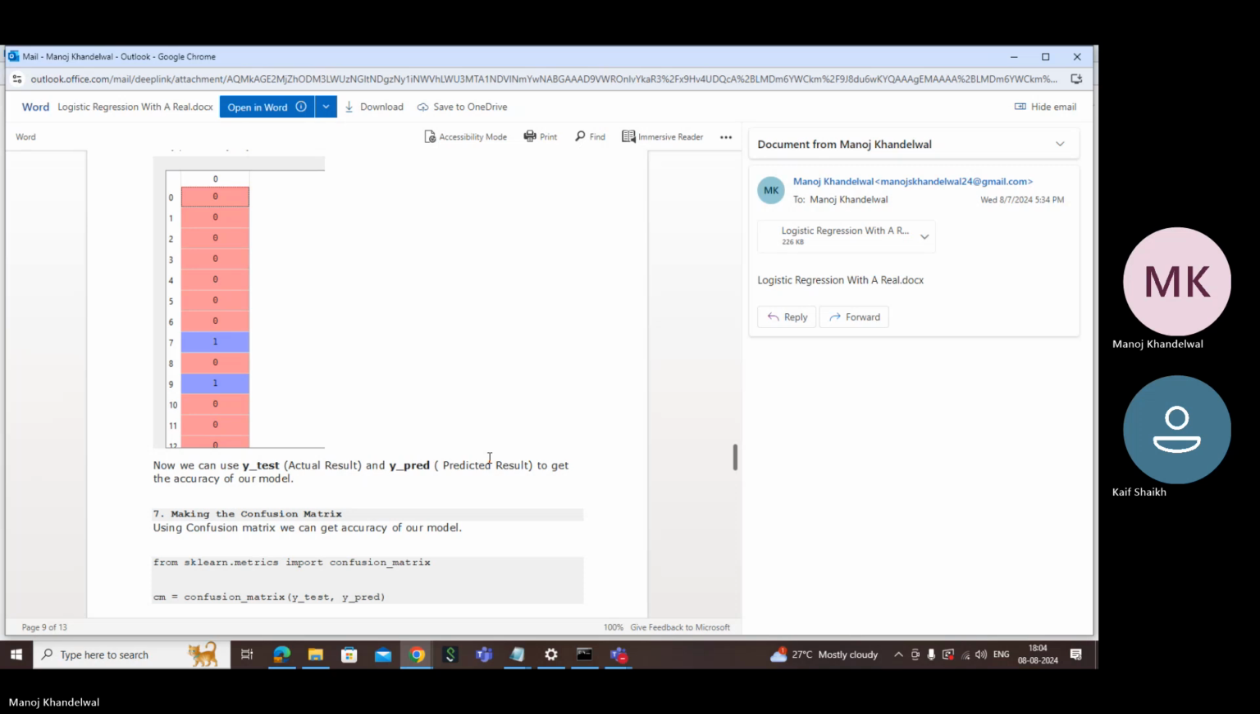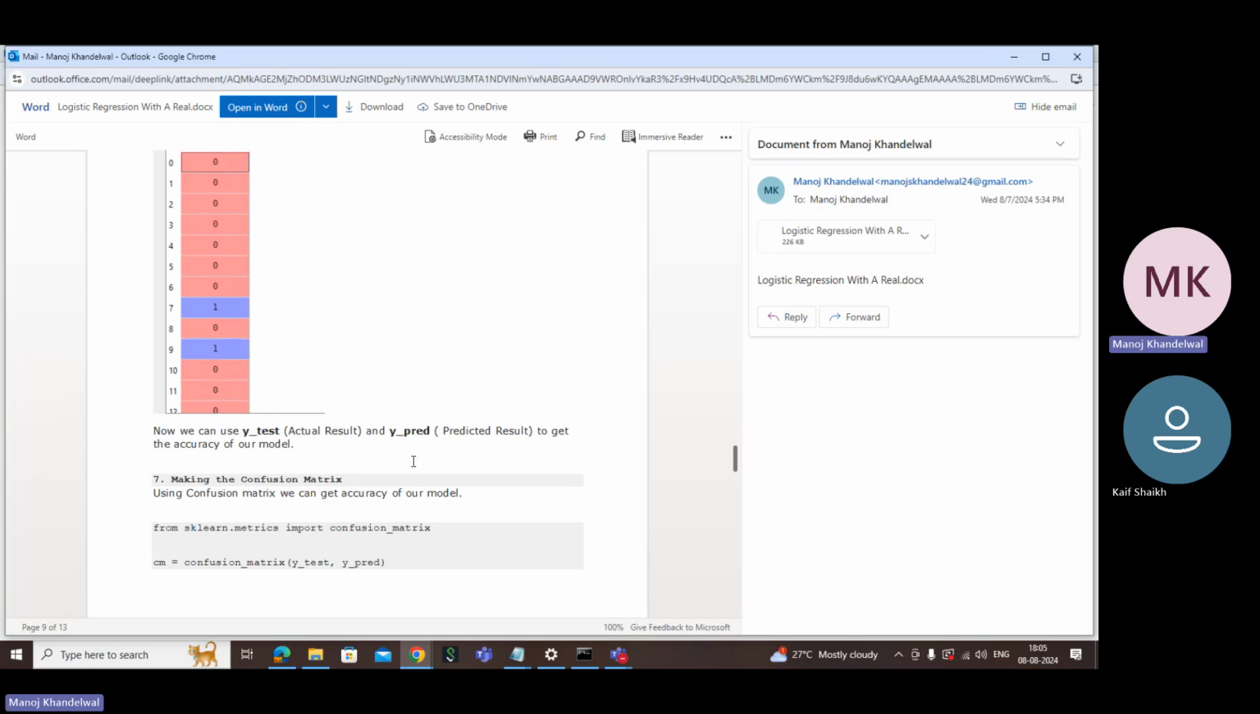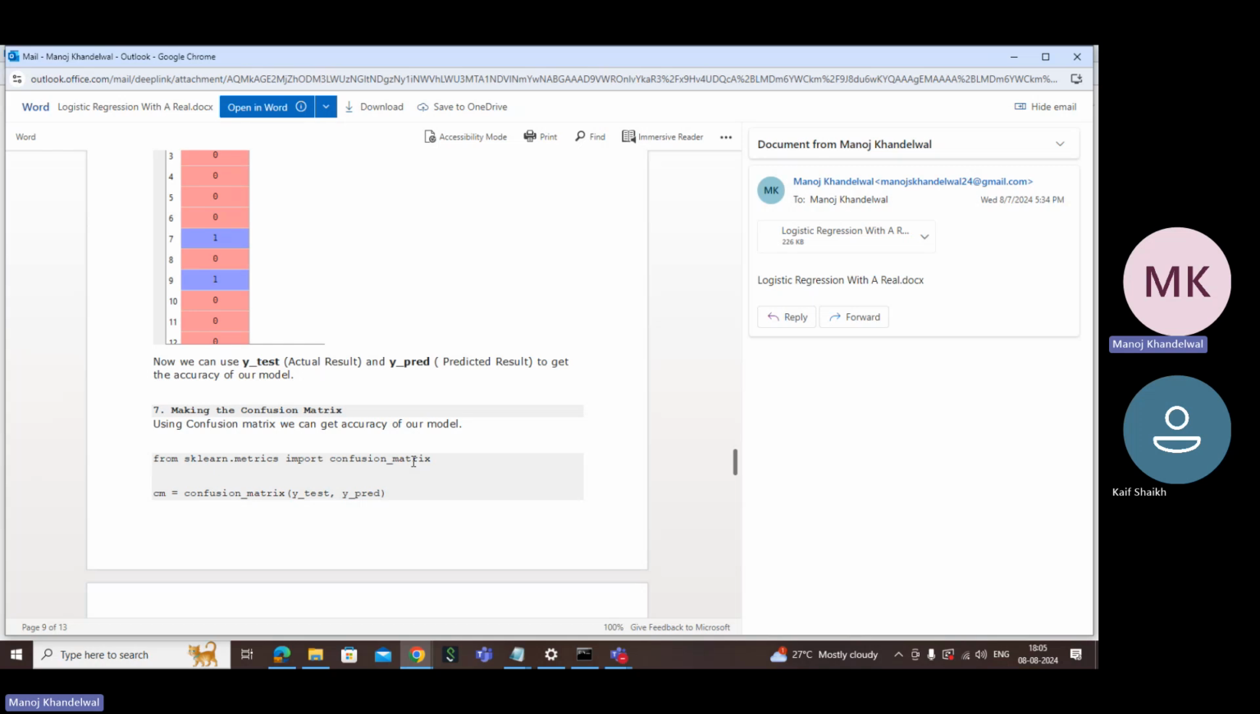ओके, तो फॉर दैट पर्पस वी हैव समथिंग कॉल्ड एज कंफ्यूजन मैट्रिक्स. कंफ्यूजन मैट्रिक्स में क्या होता है कि कंपेयर करता है कि एक्चुअल वैल्यू क्या होना चाहिए और प्रेडिक्टेड वैल्यू क्या आया. इट्स वेरी इंटरेस्टिंग. So what we do is we create one confusion matrix like this. CM is equal to confusion matrix y test comma y predicted.